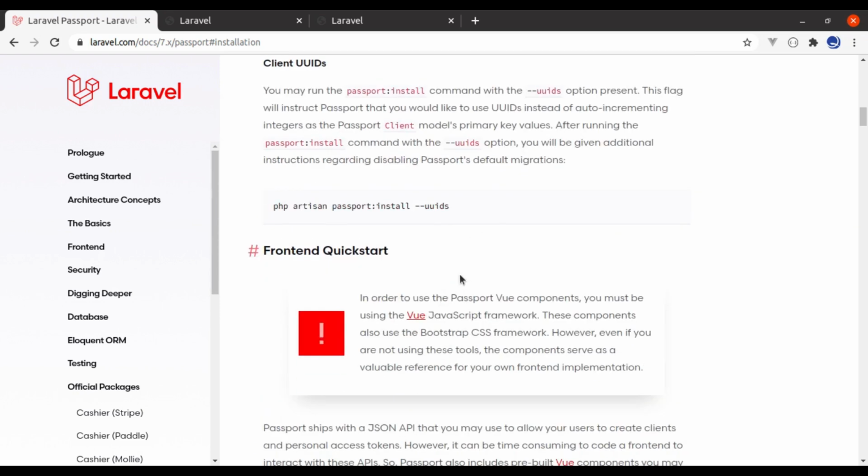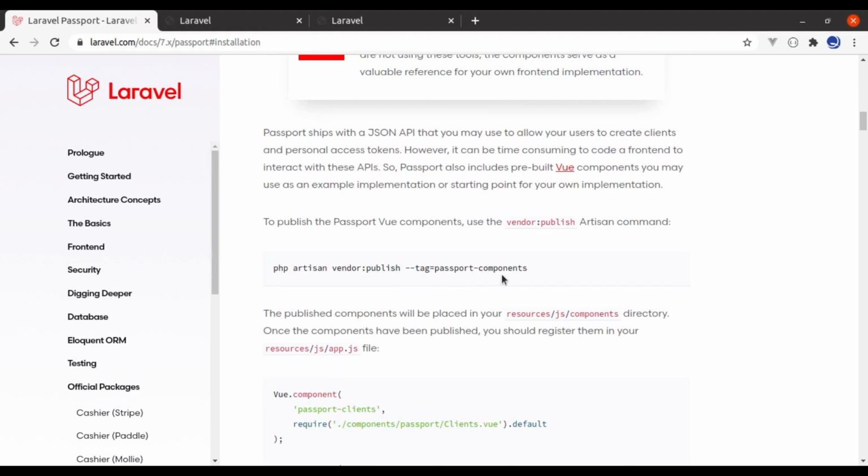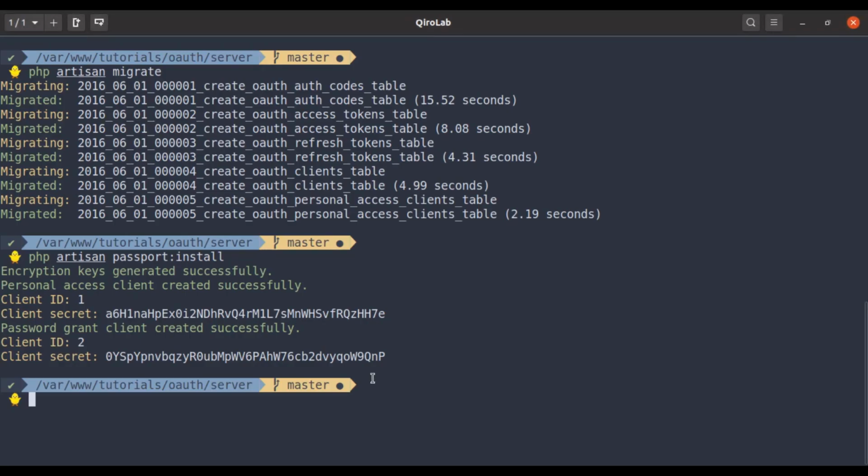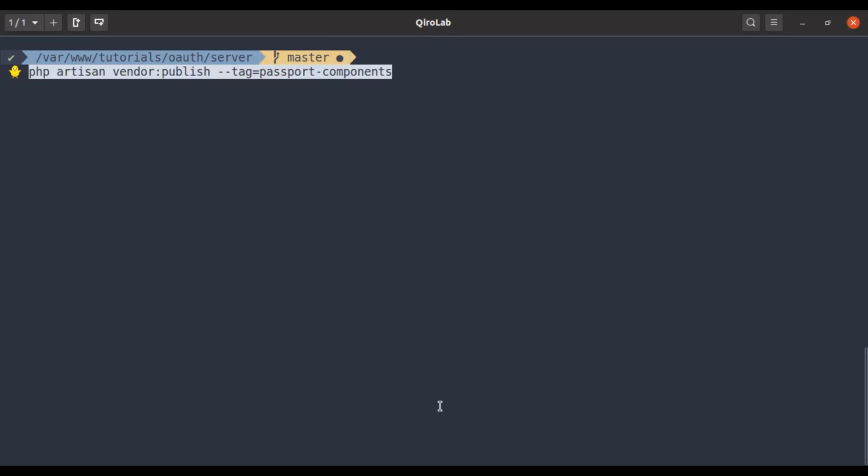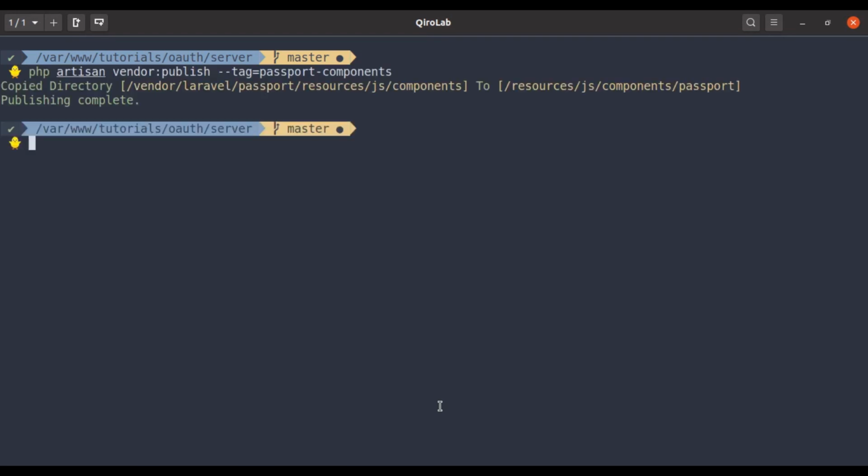Next we will implement the front end. So here in the front end quick start, we will run this command. This command is going to generate Vue.js components in the resources js components directory. Let's see. So let's copy this, and in the terminal, here I'll run vendor publish passport components, and here it has created the Vue components.